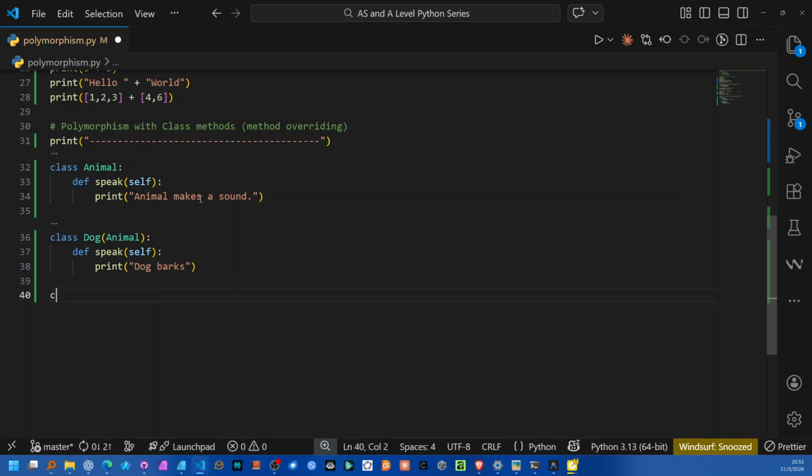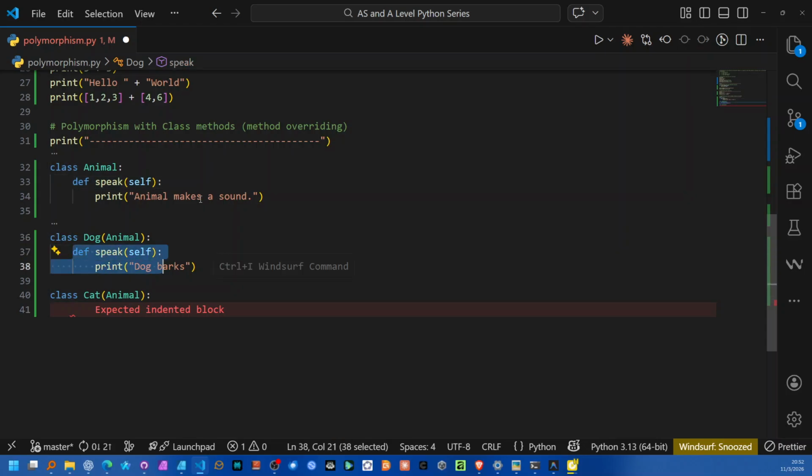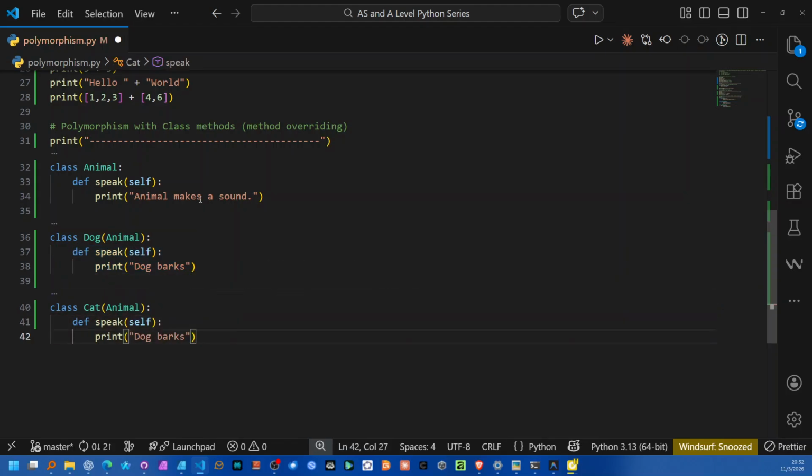Then we are also going to have another class called cat, and as before, cat is going to extend the animal class. Then we can also define a function called speak inside of the cat class right here, and essentially it's just going to do the same thing as the other functions that we've defined earlier, but this time around we're going to say cat meows, right?